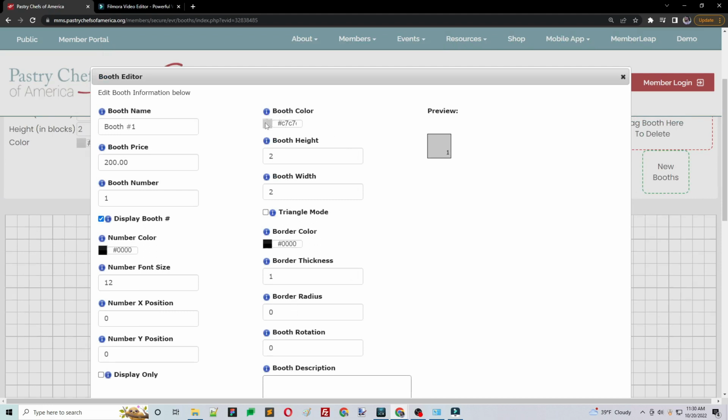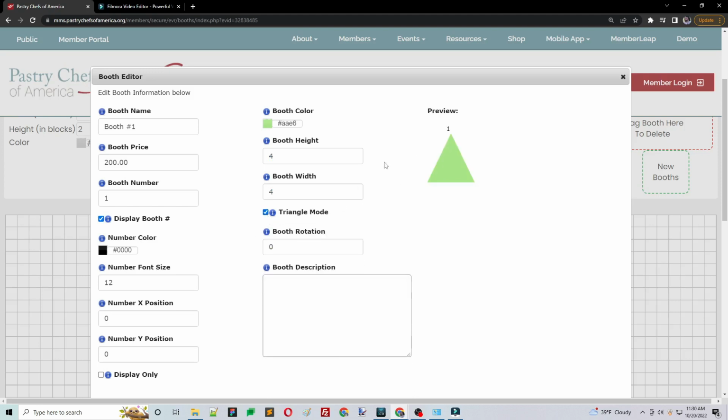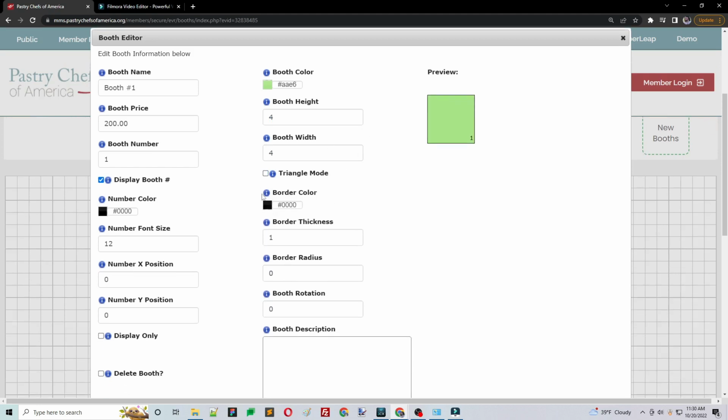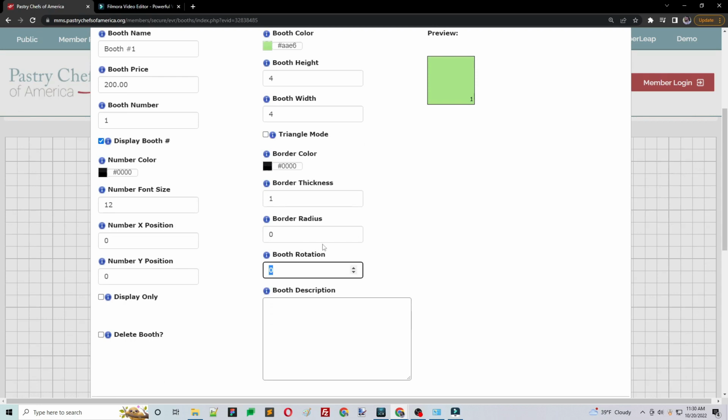You have your booth color. We can change the color of it to anything you'd like from the editor here. We can change the booth height and width using changing the numbers here. You can make your booth block be a triangle instead using the triangle mode button. You can change border color and border thickness and radius. And you can also change the booth rotation. This is set in degrees, so for example 45 degrees would be a diagonal or like a diamond shape.